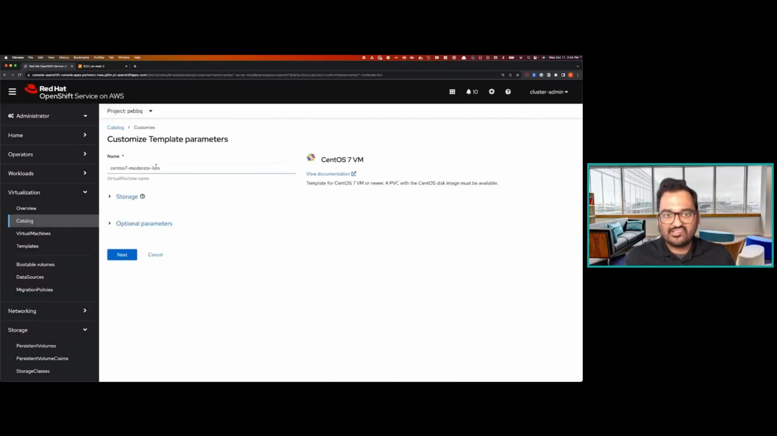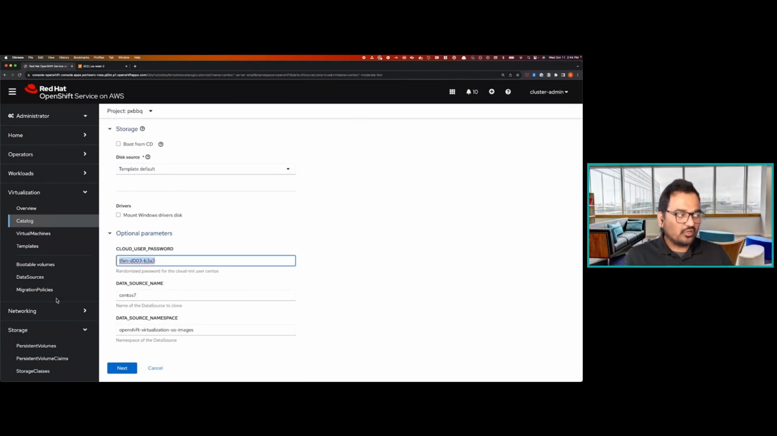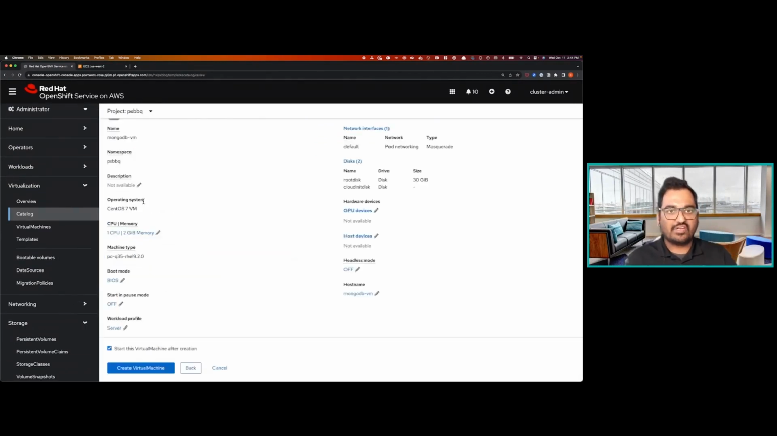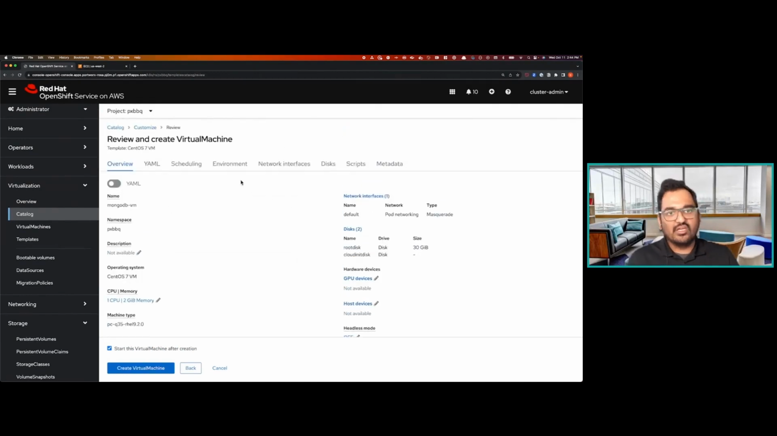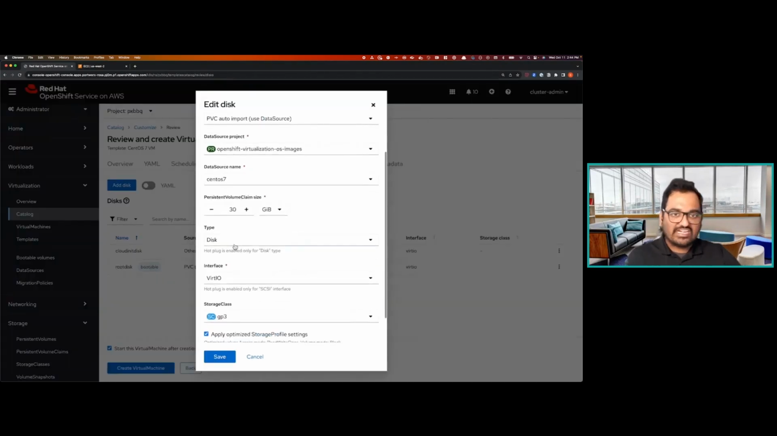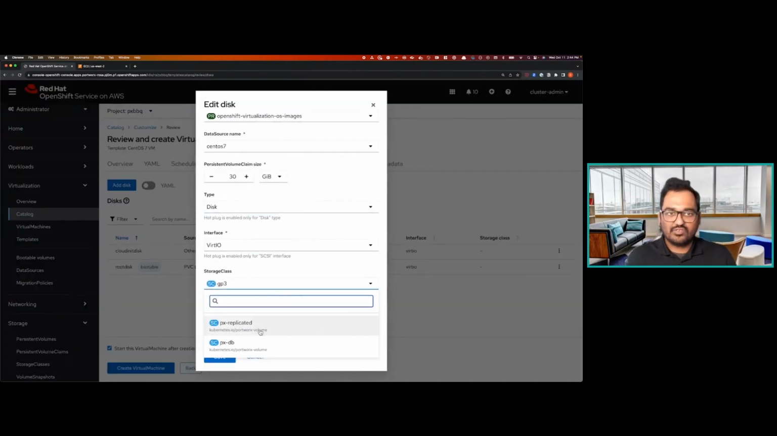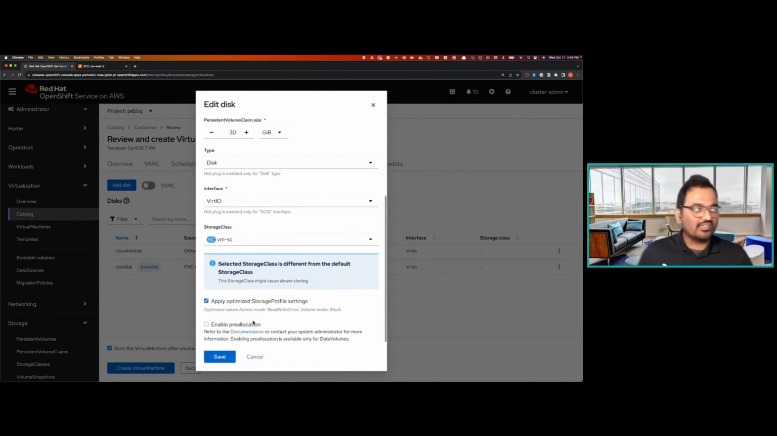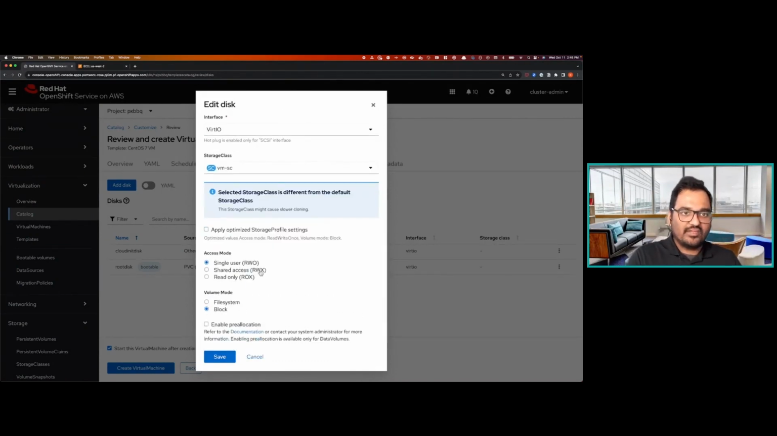You can customize the virtual machine completely, give it your own name. You can select what kind of storage you want, whether you want read-write once, read-write many, how much storage you want. You can configure all of those things. OpenShift Virtualization-based VMs have cloud-init functionality as well, so you can add additional scripts that can be executed at boot up time. You can also edit disks and change its storage classes, change the amount of capacity, and the access type as well.